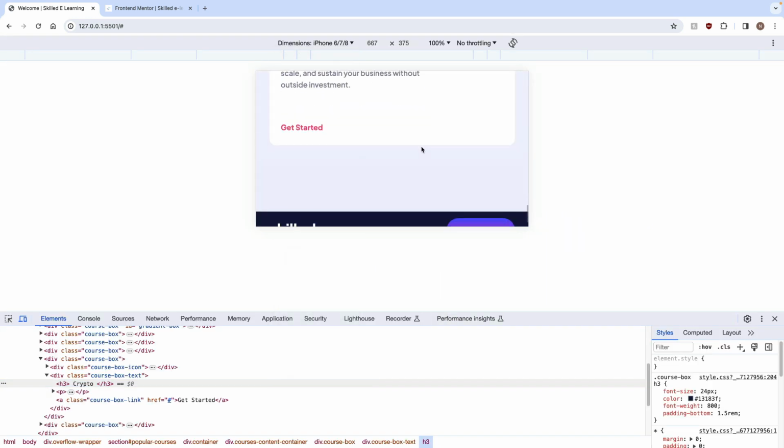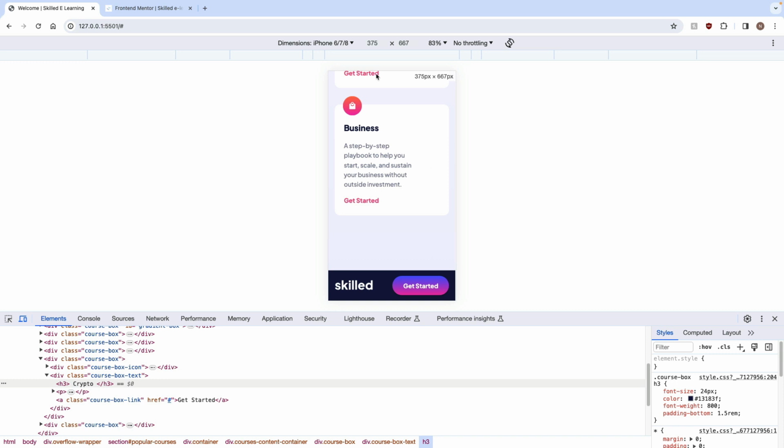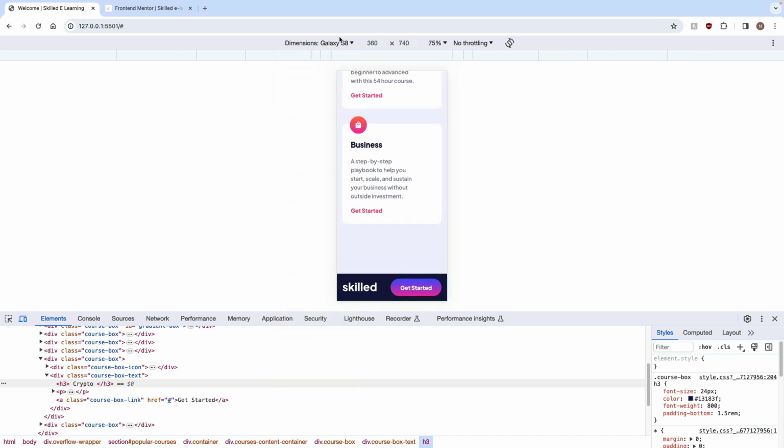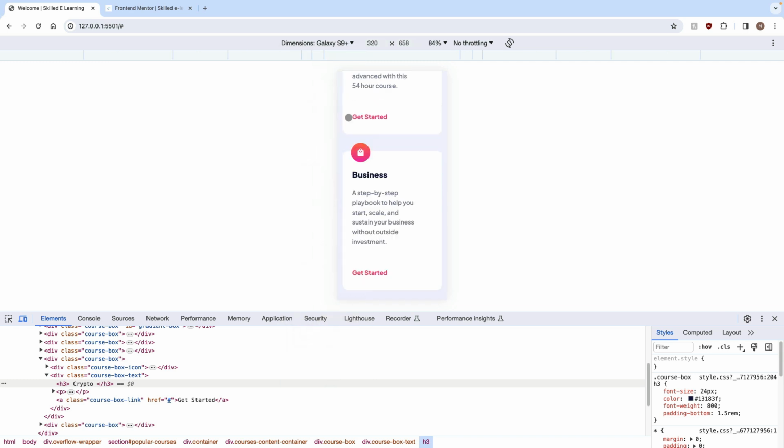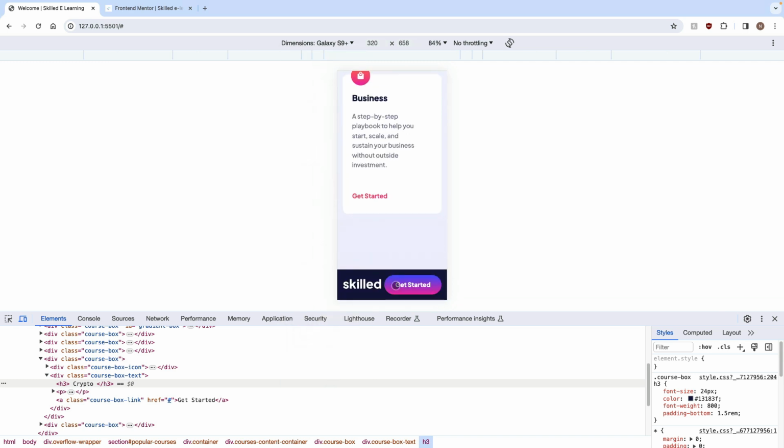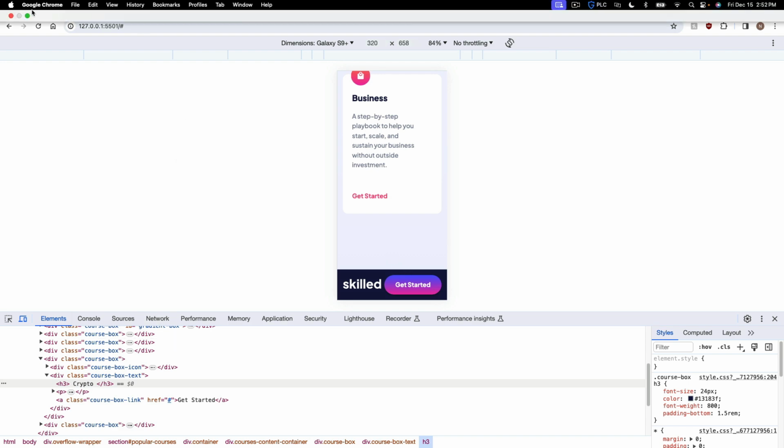This is like a regular iPhone, a 678. It looks good on there. Galaxy S8, it looks good, but we're going to run into trouble on like the 320 and below. It doesn't look so great. We'll fix that a little bit. So let's go to our code.